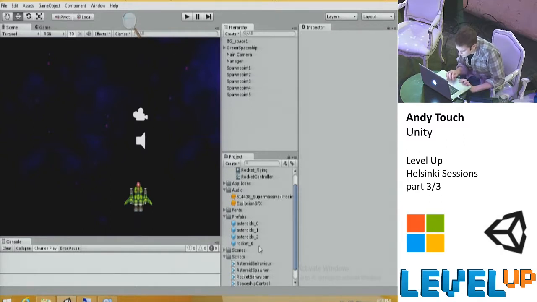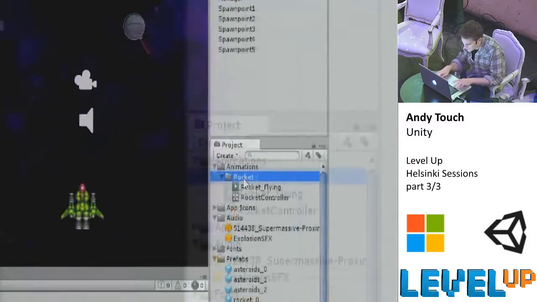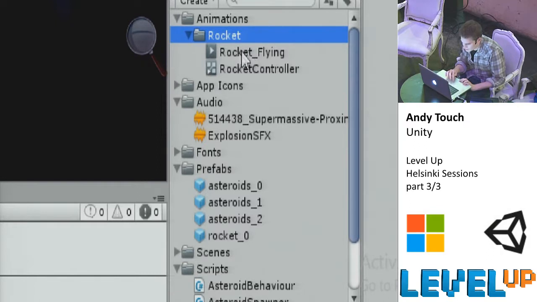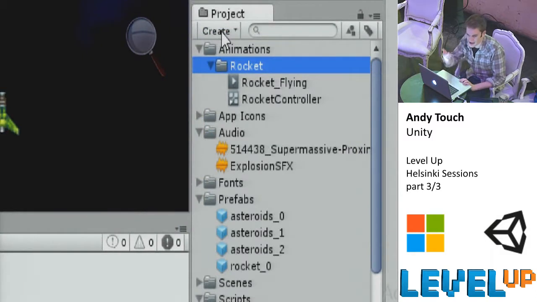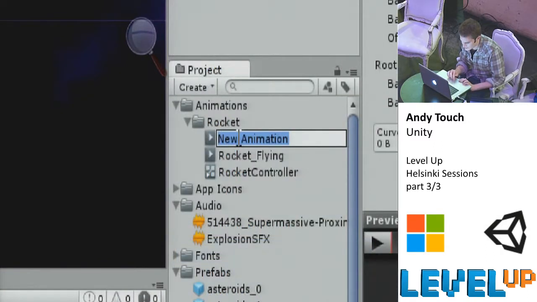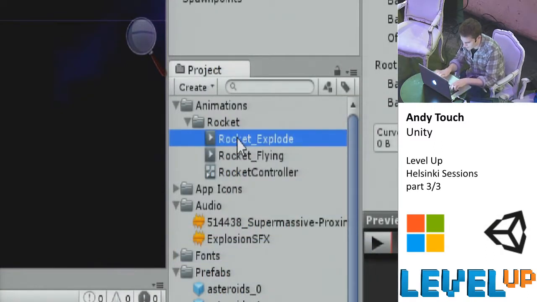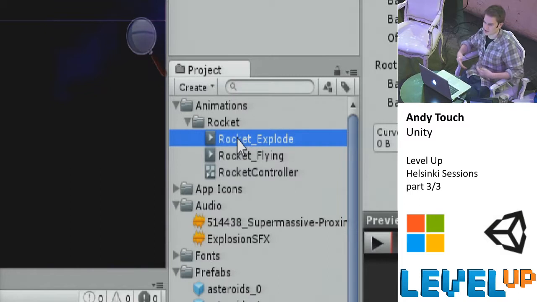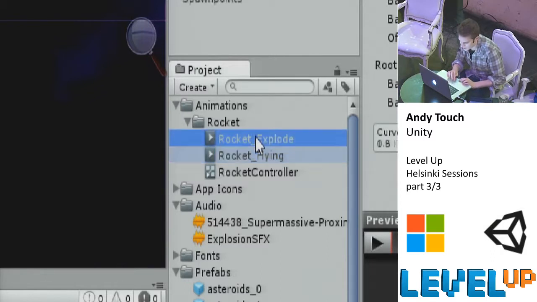Let's go for it. So we have our rocket. We've got one clip of it flying, and we've got its controller. So what we want to do is we want another animation clip. So we want to go to Create, a new animation, and inside this animation, call it rocket_explode. So we now have 2 clips. In a normal game with a character that runs and jumps, you'd have like an idle animation, a walk, a run, a punch, shoot, whatever it may be. So you've got rocket flying and rocket explode. And it's fairly self-explanatory what this is going to do.